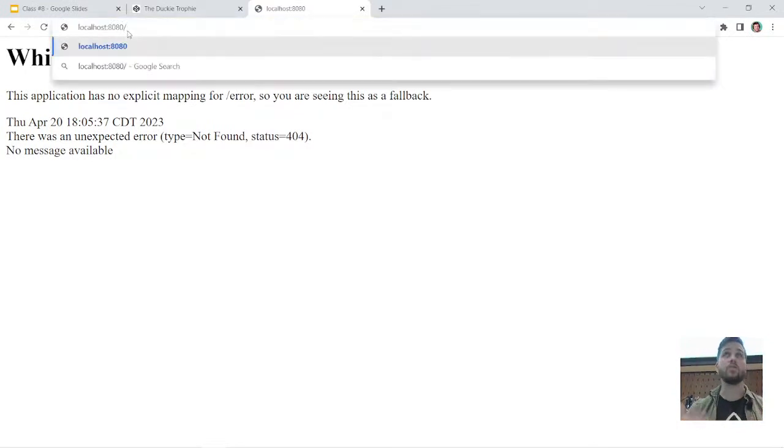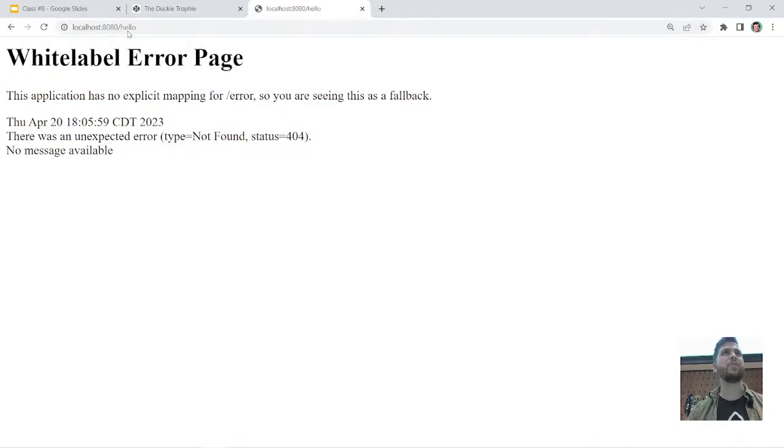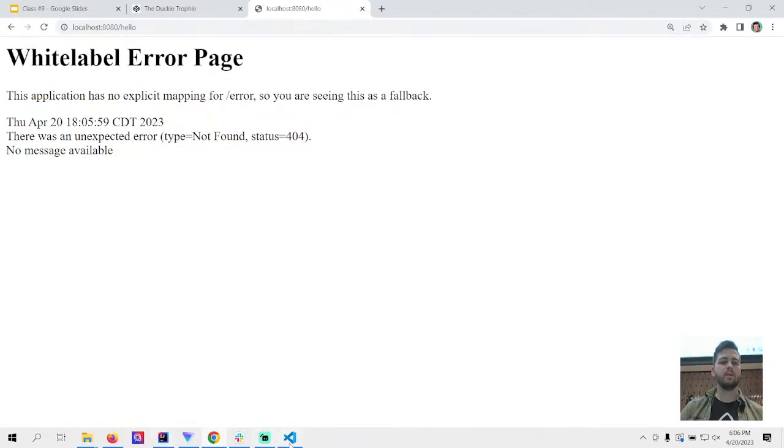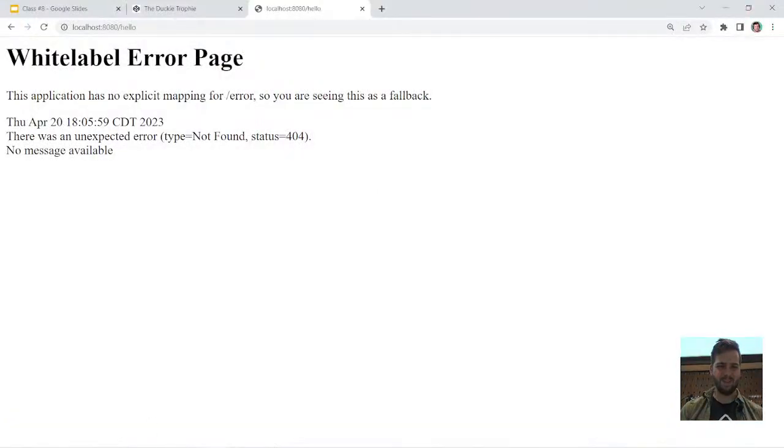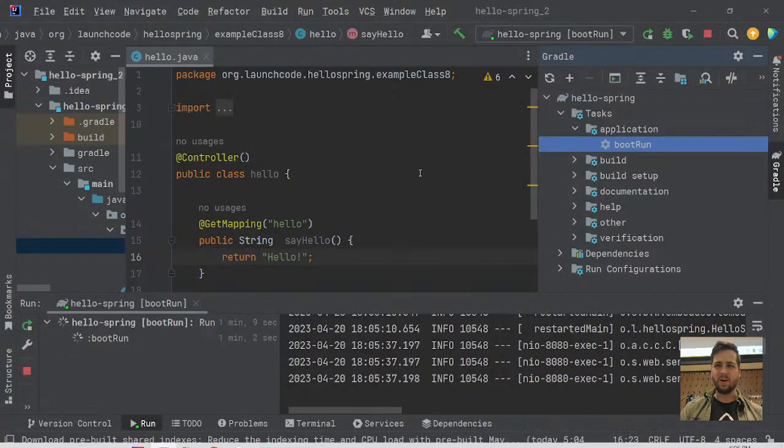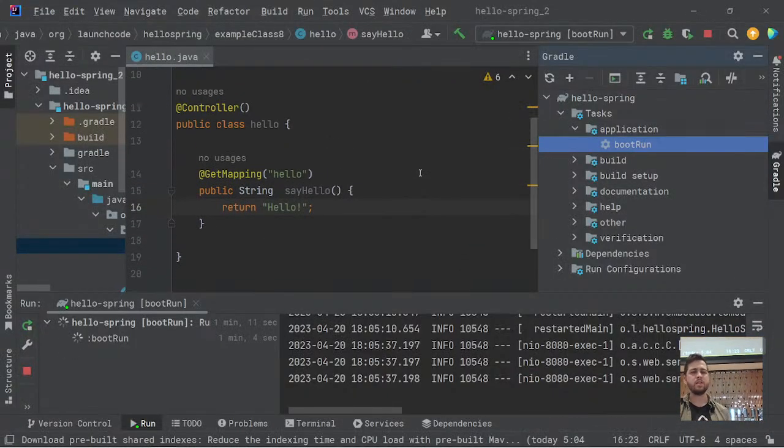The endpoint I just edited was hello, but there's still nothing there at hello. So my code is broken. I gotta close this. Stop clicking on VS Code. My code is broken, and it's missing something. Can someone tell me what is my code missing here? I think I set it up all correctly.